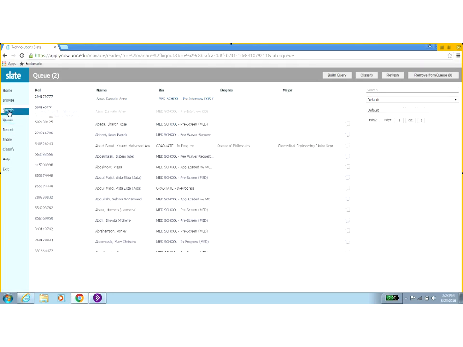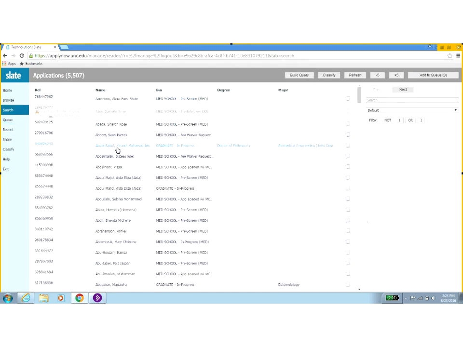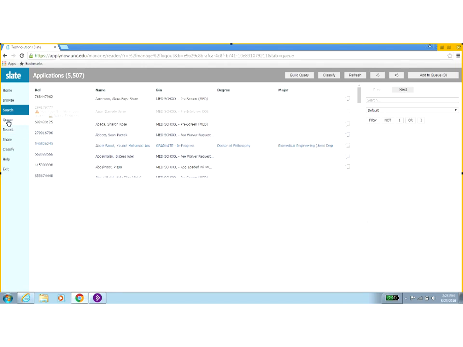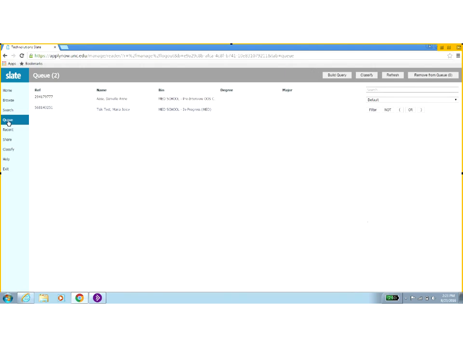Should you find it necessary to pull up any applications that are not in your queue, it is possible to click on the search and pull up a listing of additional applicants that are available within the med school application for review. In most circumstances, your admissions office has already assigned anyone you need to review from within the queue itself.